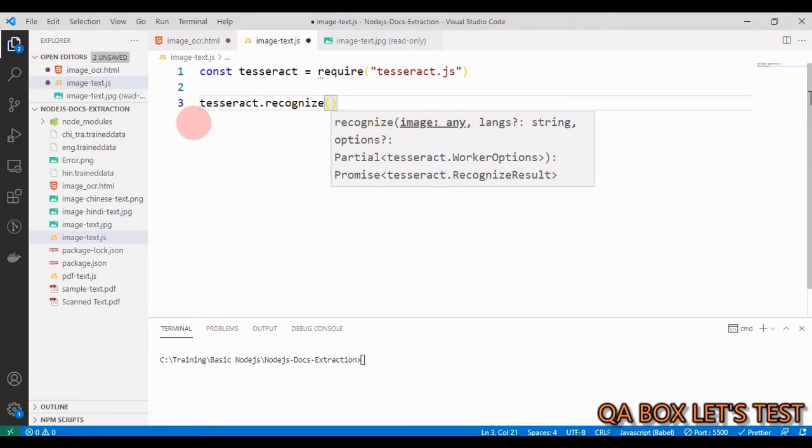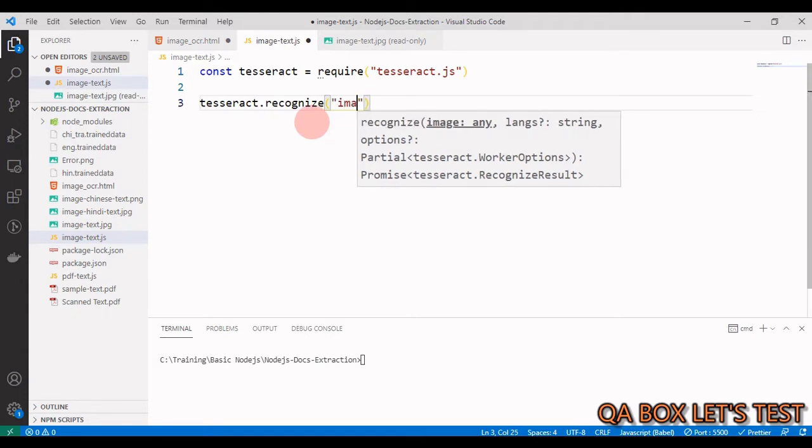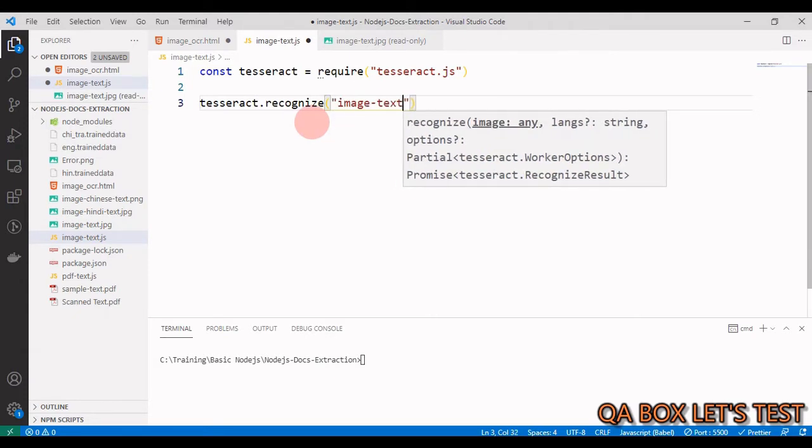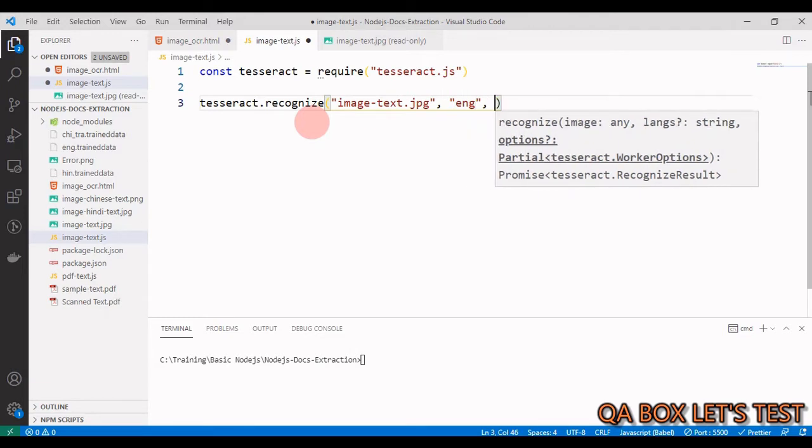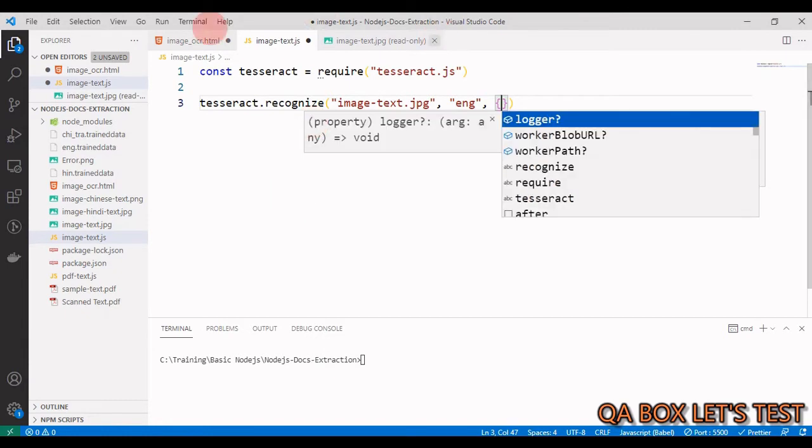Let's work on our first image, which is image-text.jpg. So I say image-text.jpg. Now it contains the English text, so I say English, and the last one is the option, which is an object. And if you do control space, now you see these options.